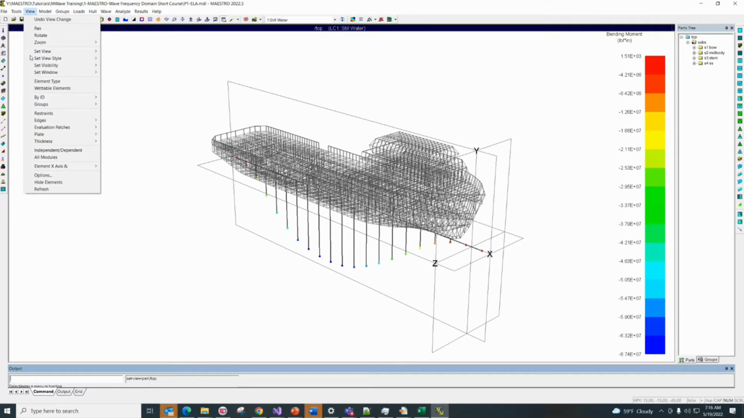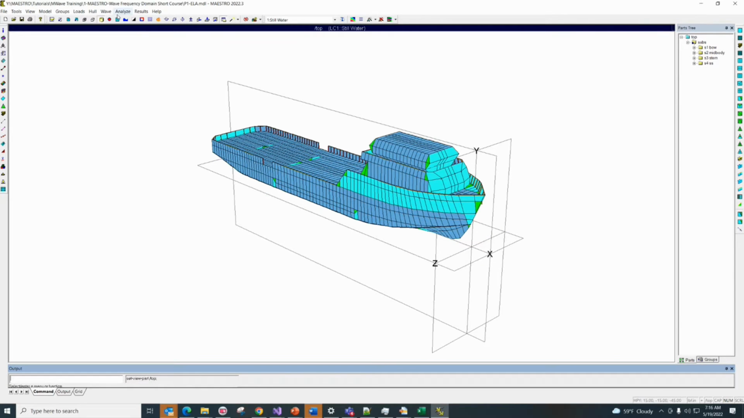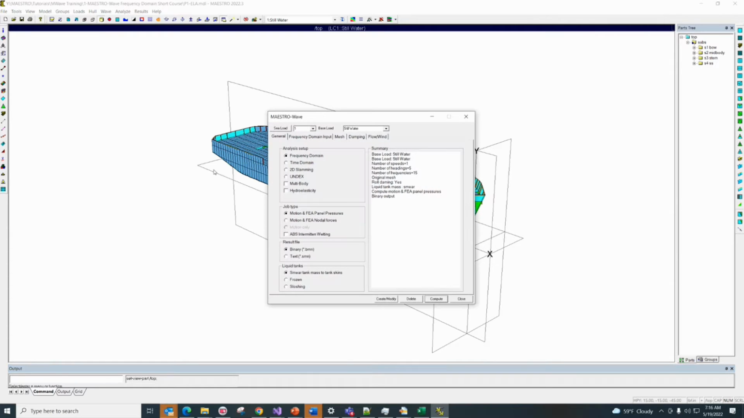Okay, go to the view, get back. So to set up the hydrodynamic runs, you go to the microwave. This is the frequency domain run. We want the motion and panel pressures. These are the loads. We want to map the panel pressure to the FEA later on after the motion analysis. You can use binary or you can use text, the SML file. Those are a couple of choices for the tank loads. Usually we're using smear tank mass, the tank schemes. There are certain cases for frozen and sloshing, but in general, you just keep the default. We can talk about sloshing later.